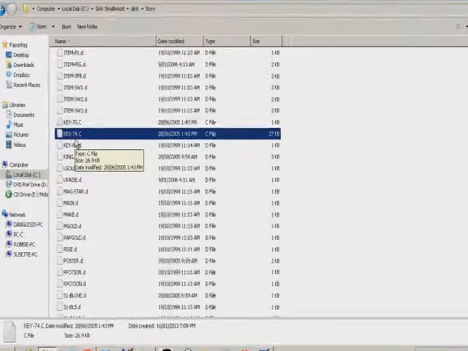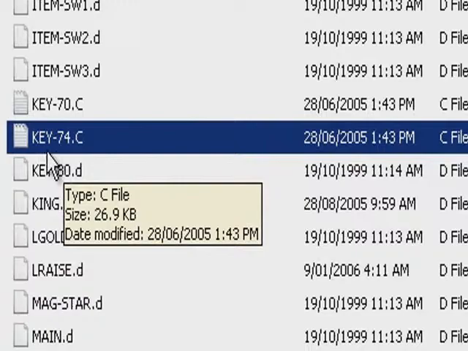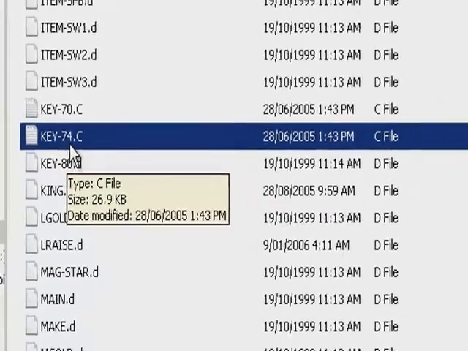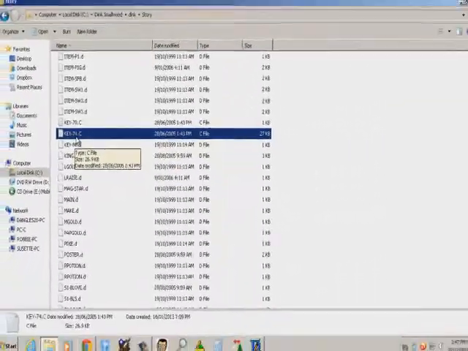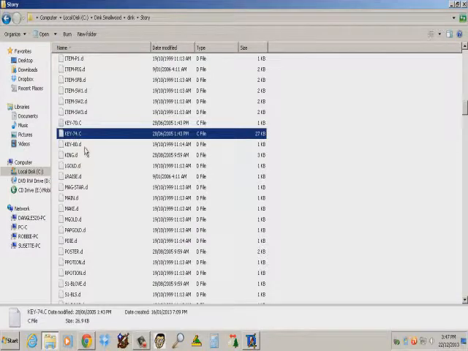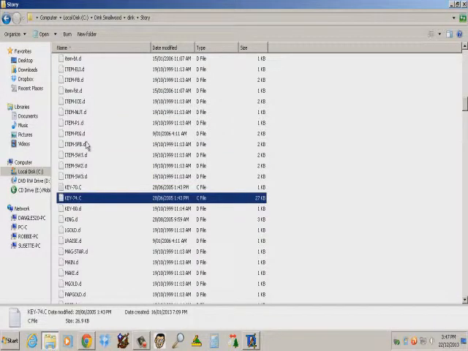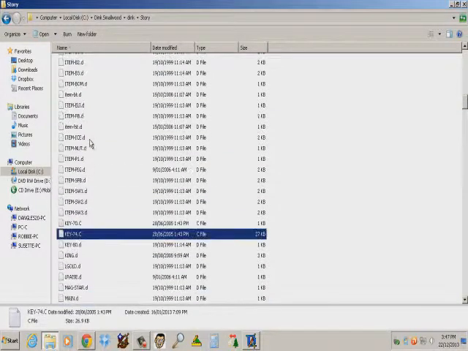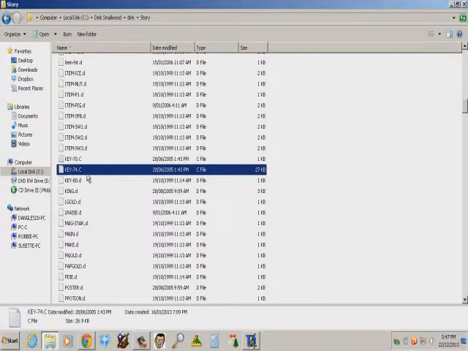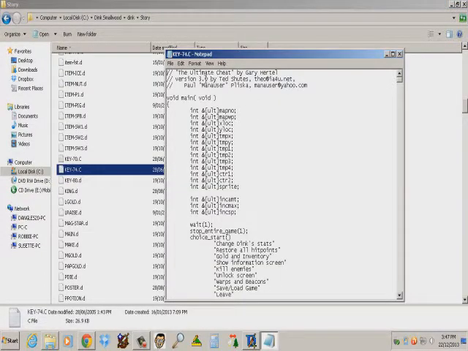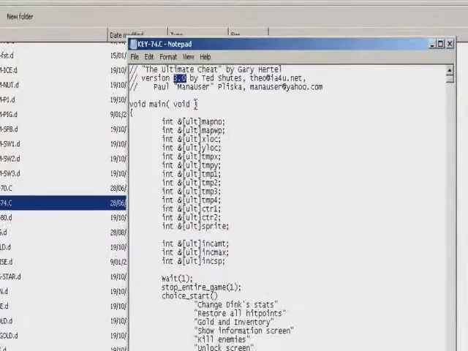Now, this isn't the default key. This key 74 refers to the J key on your keyboard. This isn't what it defaults to, I just changed it to that. I can't actually remember why. Maybe I just preferred the J key at the time. And also, this is Ultimate Cheat version 3.0.